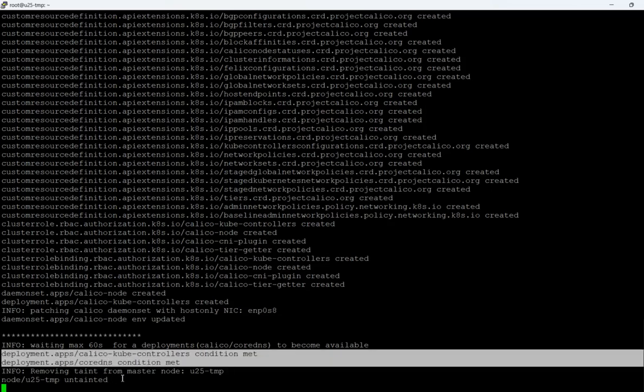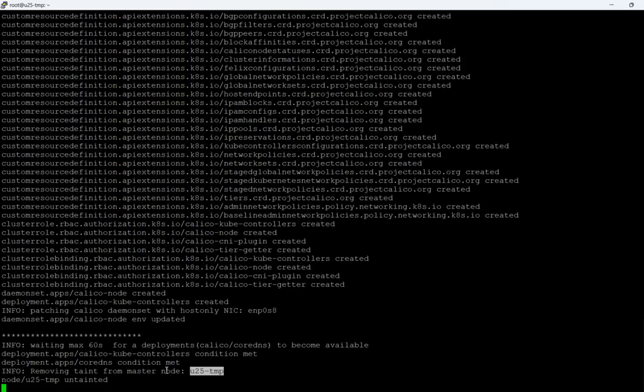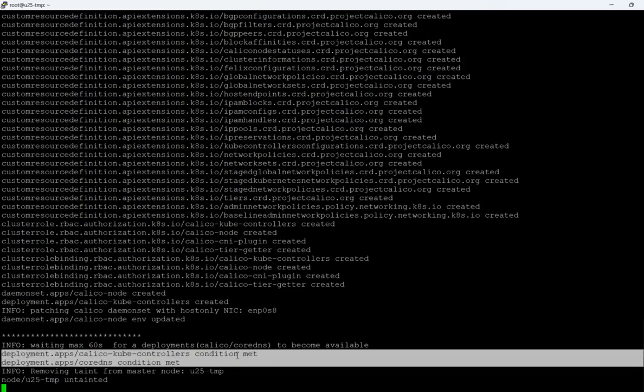Now it's going to untaint this master node, because the scheduler will then allow scheduling pods on the master node, since this is a single node Kubernetes cluster. Otherwise it's not required. Now it's waiting for some of the pods to be ready. I think it will wait 1 more minute. You can see here the deployment condition is met.